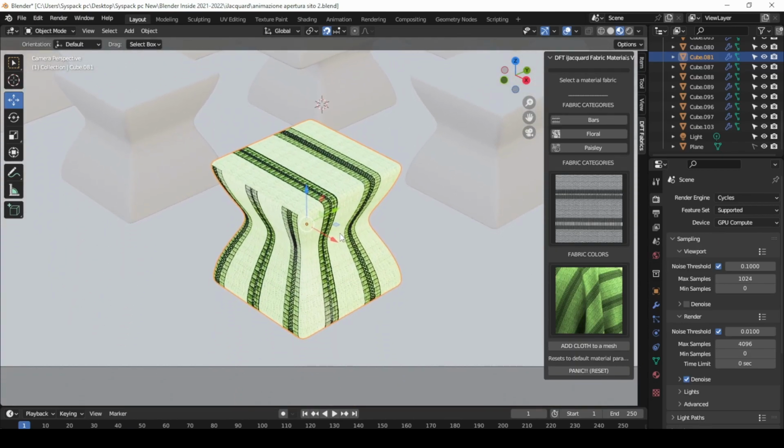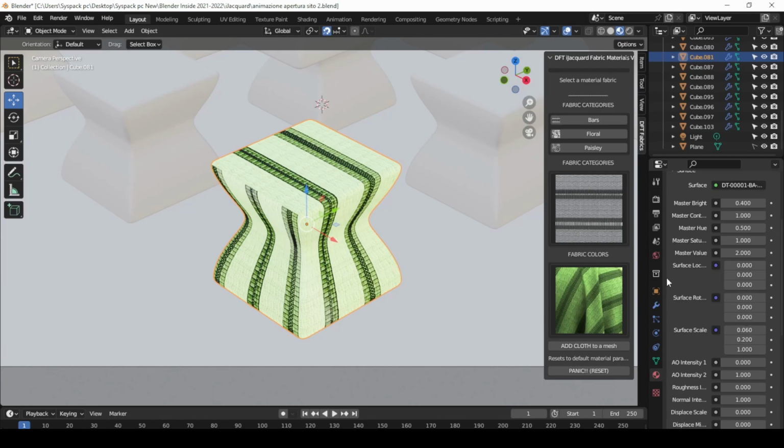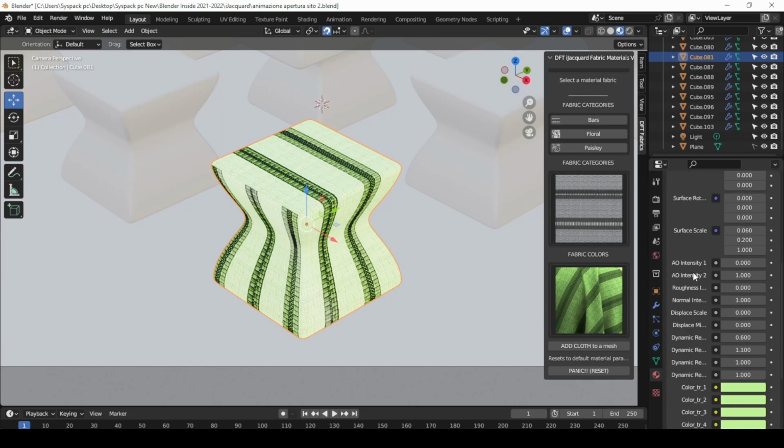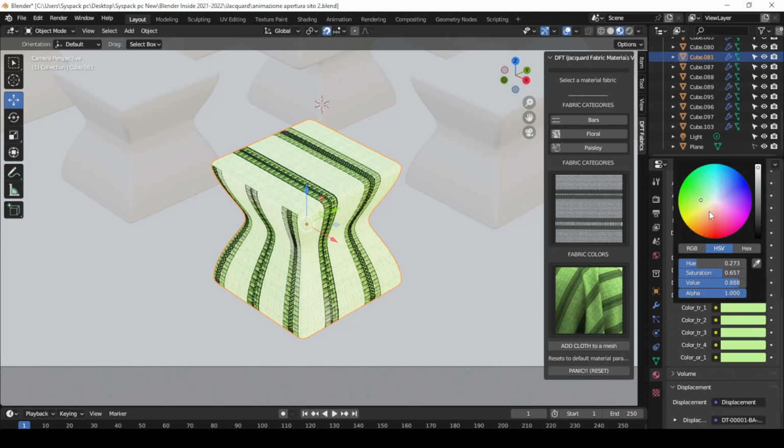If you want to customize the textile material, click on the Material Properties icon to the right. For example, from the panel, you can customize each color in real time and independently.